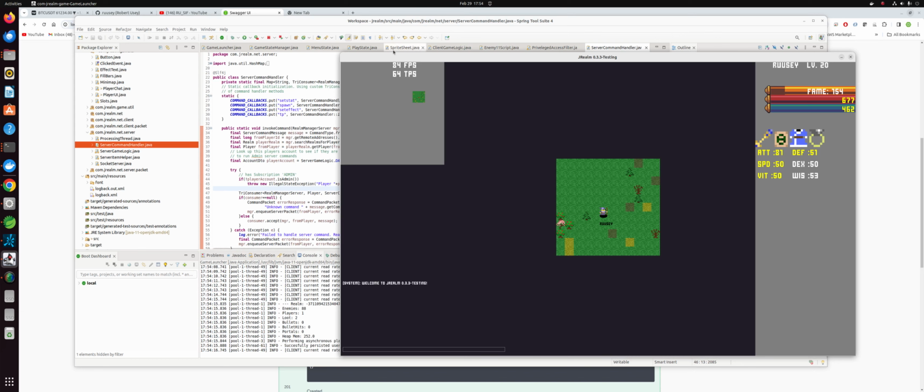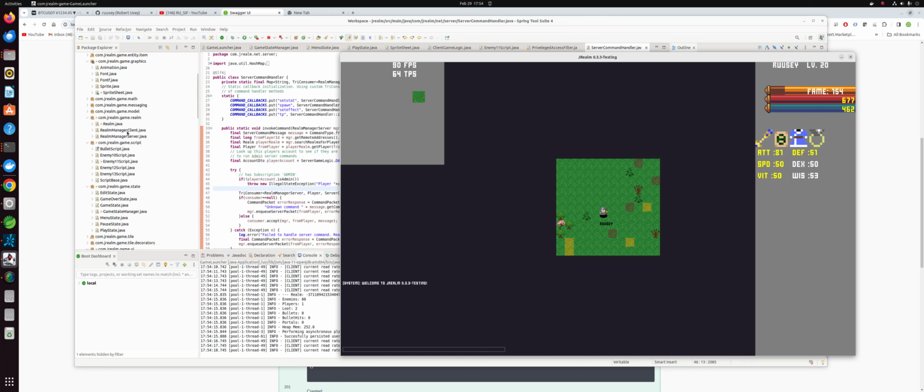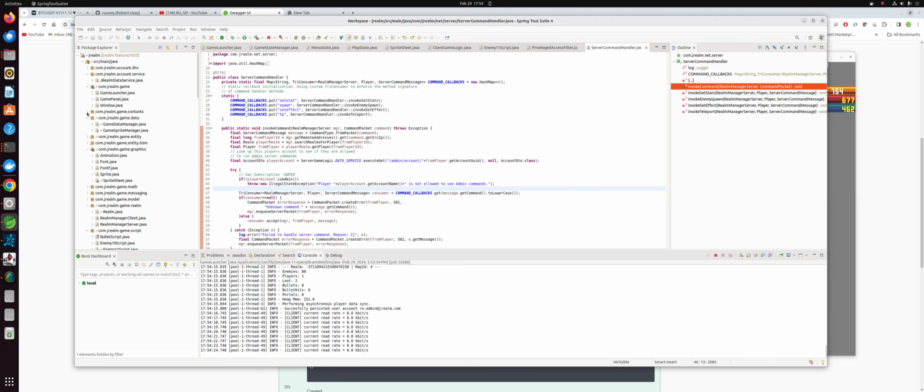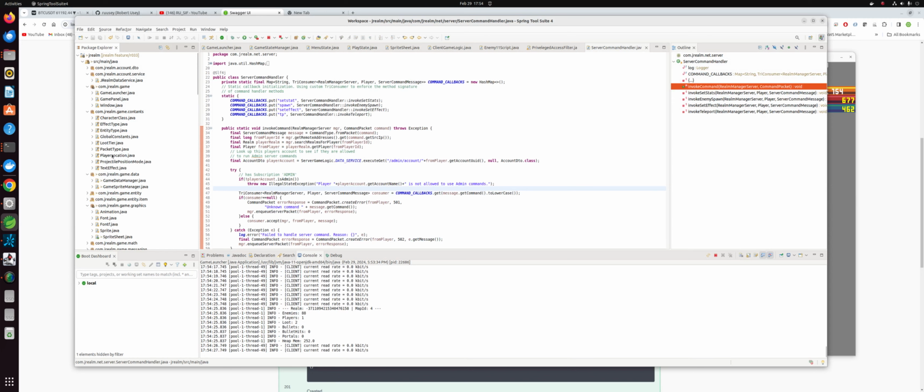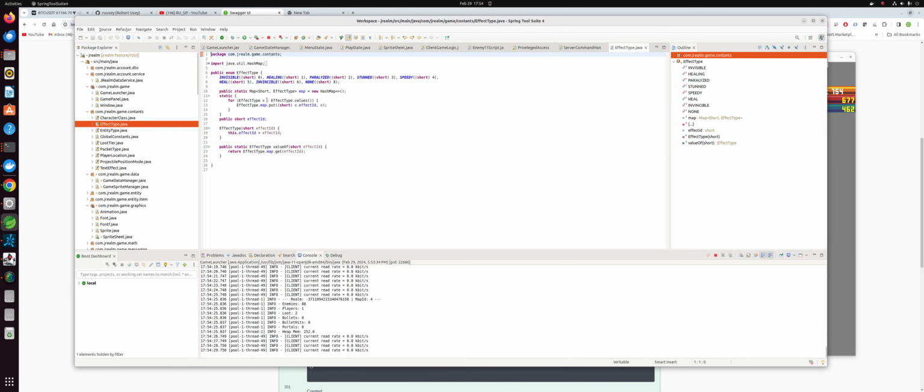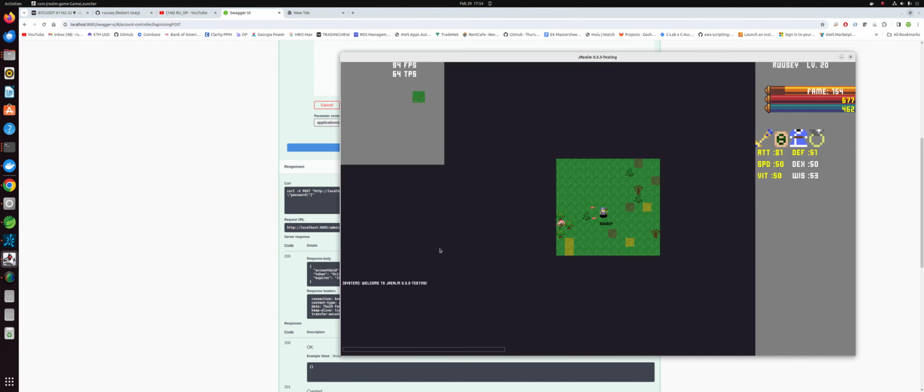And let's look, I don't remember off the top of my head the actual effect indexes, but I want to make myself invulnerable. There's constants, effect type, so invincible would be 6. So come here, we'll set it to 6. And we'll do it for 180 seconds. Okay, so now I'll be invincible.